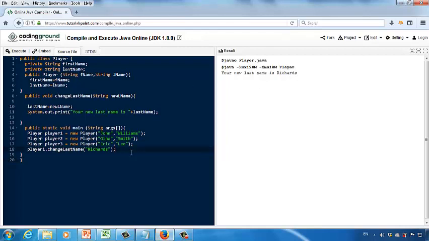Suppose the second player also wants to change her last name from Smith to Hernandez. Do we need to develop the changeLastName method again? Not at all. We can copy the changeLastName method and then paste it into the code. Just change player1 to player2 and then change Richards to Hernandez. And then click execute. Now you can see the result.